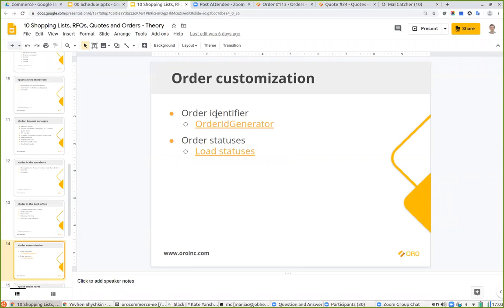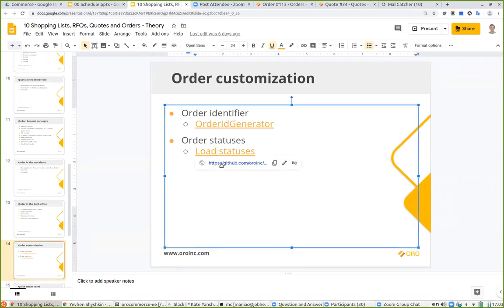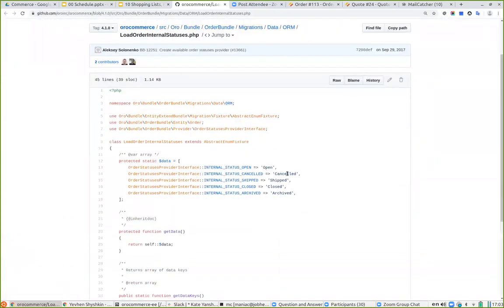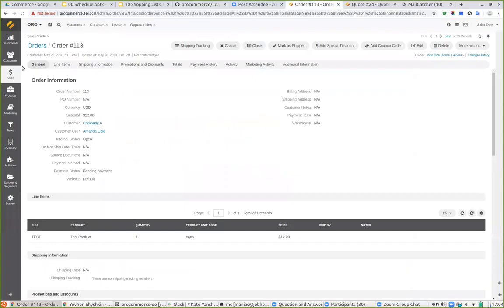Yeah, so this is the first customization I have mentioned, the order generator, and then we have order statuses. Out of the box, order has multiple statuses. These are open, canceled, shipped, closed, and archived, while many customers often want to have more statuses. And in this case, they can always add them because it's a standard enum. They can even add from the UI. However, in this case, they may need to add new actions to the management part of the order.